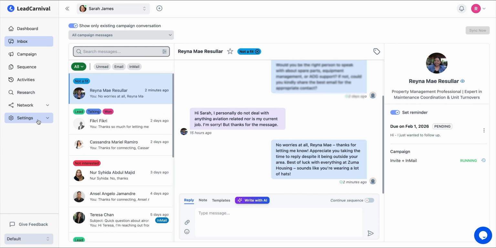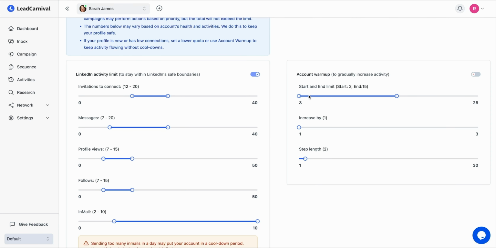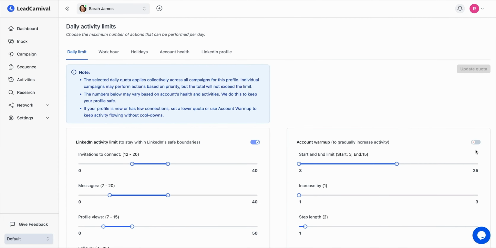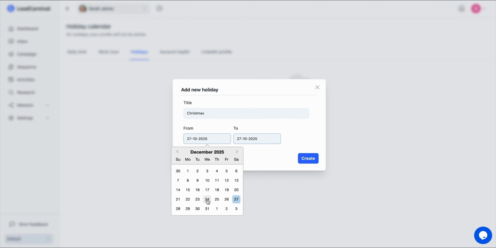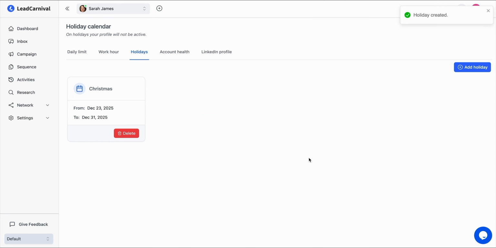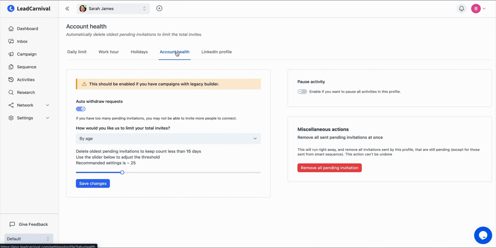Now let's go to Settings and Profile. LeadCarnival automatically sets a safe daily quota for your account. You can increase it gradually, but avoid big jumps to protect your profile. For new or low-activity accounts, we recommend enabling Account Warm-Up. You can set your time zone, working hours, and even mark holidays so no messages are sent during off hours. In Account Health, you can pause a profile for a while, remove all pending invitations in one click.